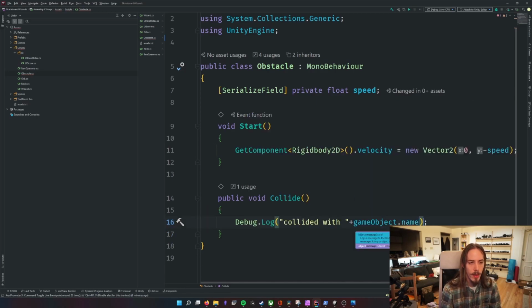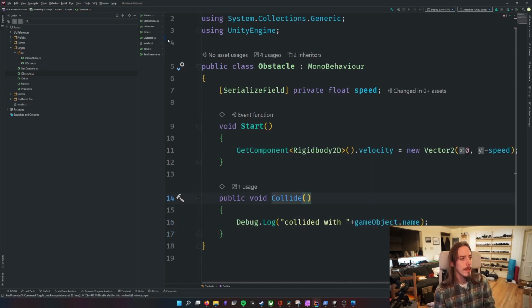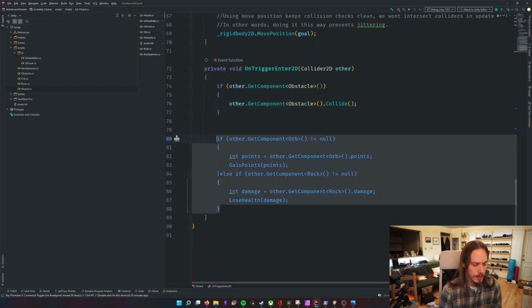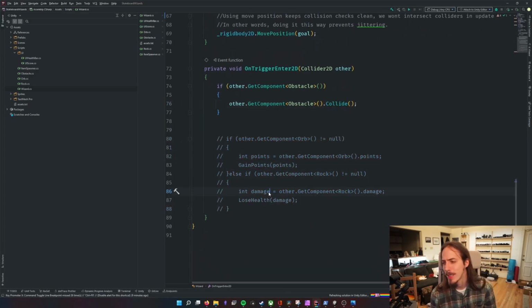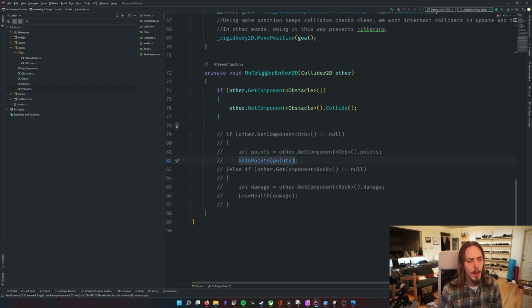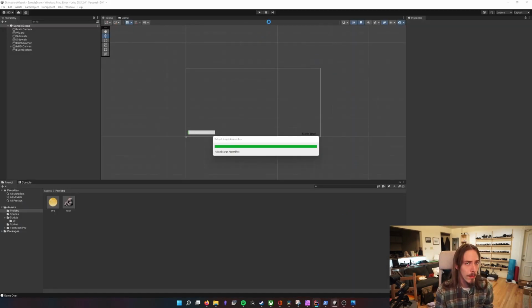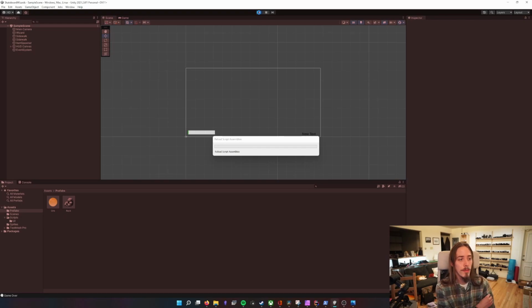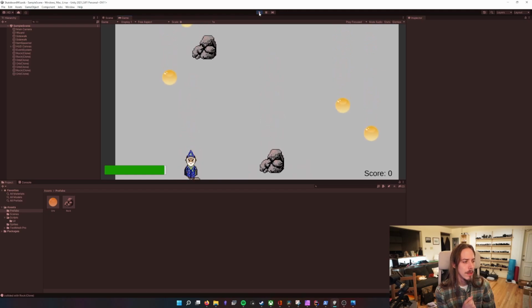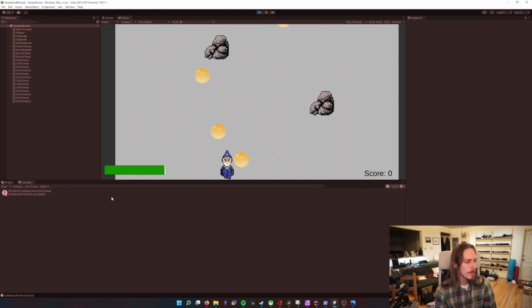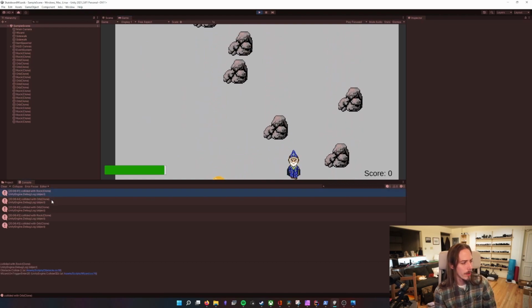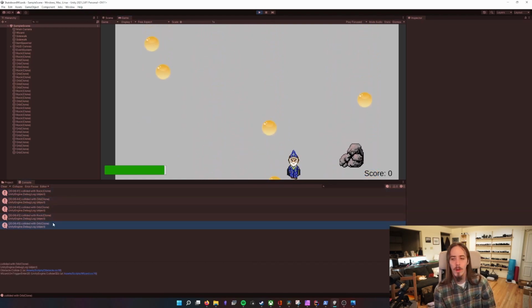So I'll just have it spit out the name of the thing we collided with whenever we collide with it. And then we'll take this code and we'll comment it out so it doesn't do anything. We've broken the game. We're not getting points or losing health, but stay with me. Now we are calling this collide function on the parent class of the obstacles. So let's see if we are able to hit both orbs and rocks. Collided, you can see in my console. I am colliding with rock, colliding with orb, orb, rock, orb.